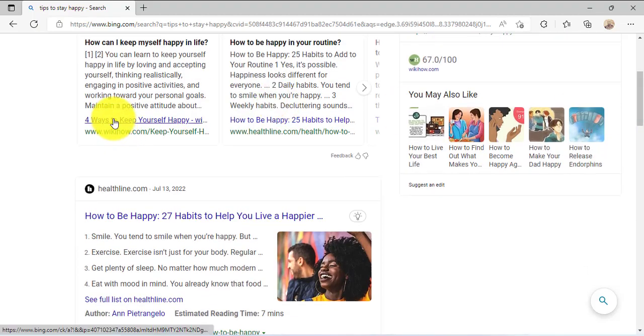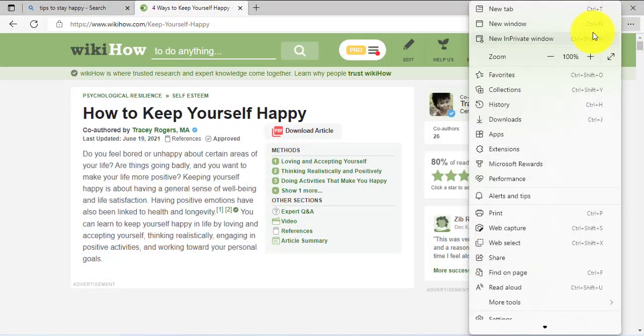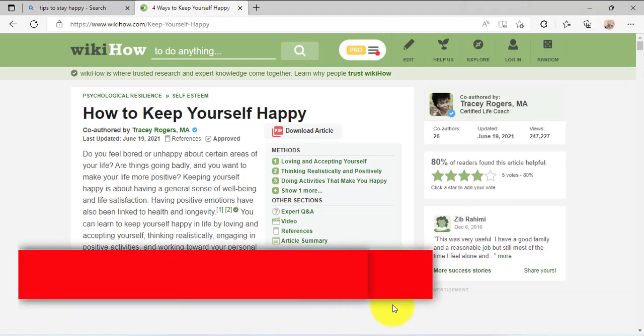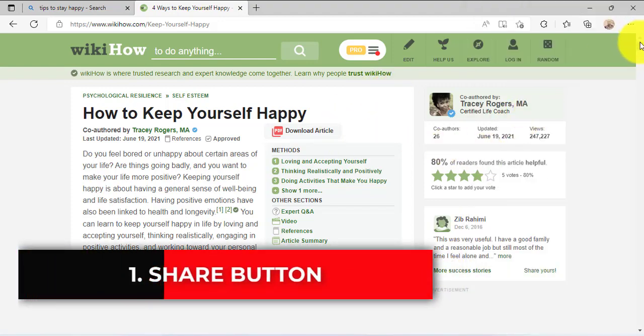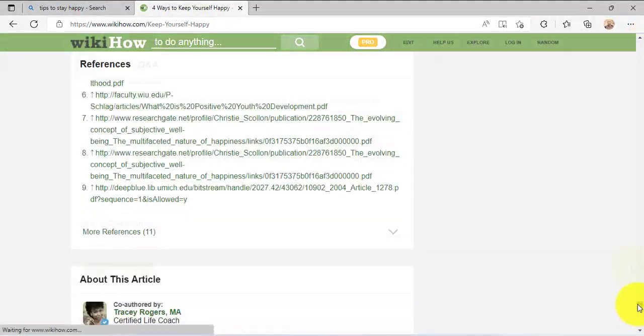So let me go to this website, WikiHow. If you open a web page just like this one and you want to share this web page or the article on the website, instead of the website providing you with a share button, let me see if this website has a share button at the end.